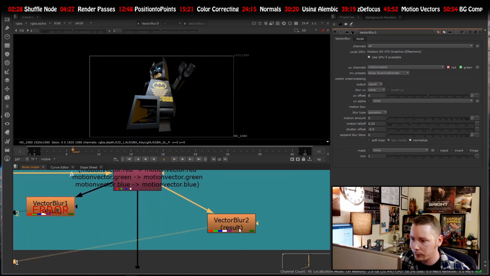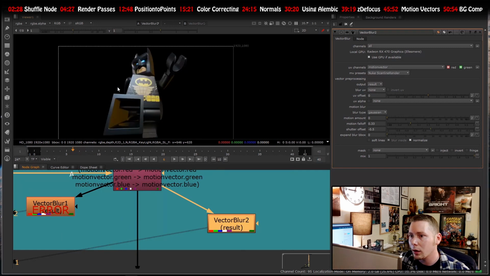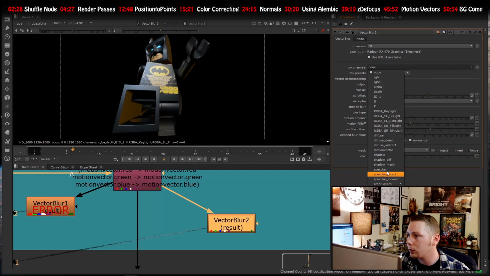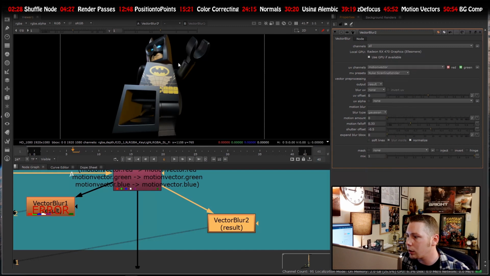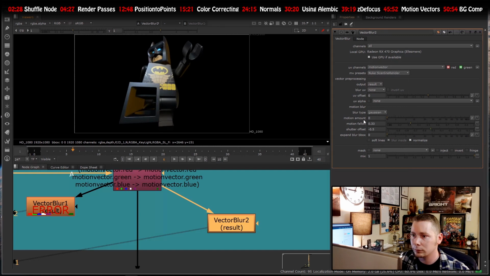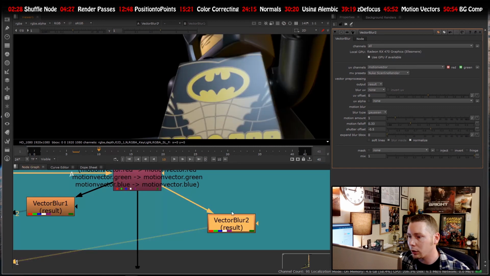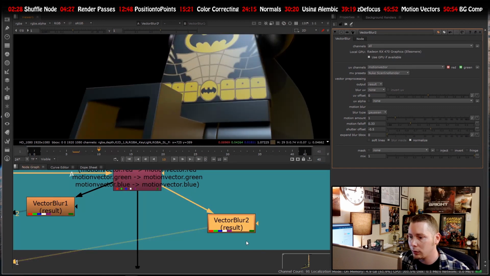Pull that over there. So come here, and all we do is this will be none on default. We just switch this to motion vector. It's lagging a bit now. And vector blur is another pretty heavy node.